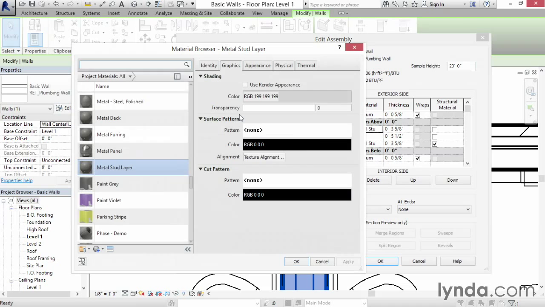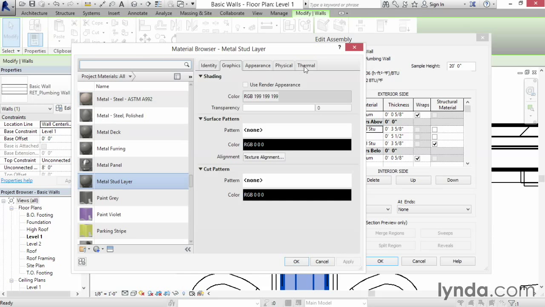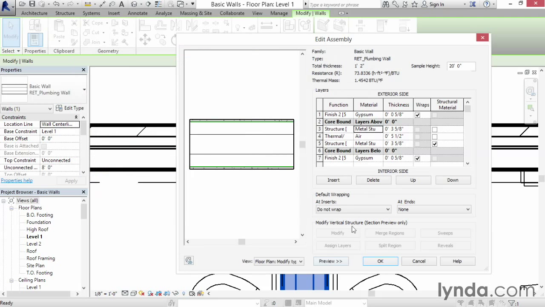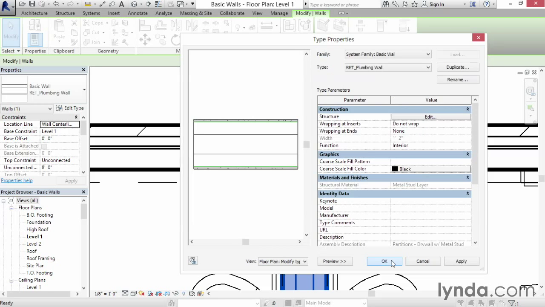Now that's actually handled here in the material browser over here on the thermal tab, and it has these thermal properties. Now we're using the out-of-the-box template here, and the thermal properties are already assigned to the materials in this template. If you upgrade an old project from a few releases ago, it may or may not have that information assigned to it. So you might have to go in and modify those materials. So just keep that in mind. But if all of your materials have an R value assigned to them, then Revit will do the complete calculation, and then you can use that information later when you're doing energy analysis.